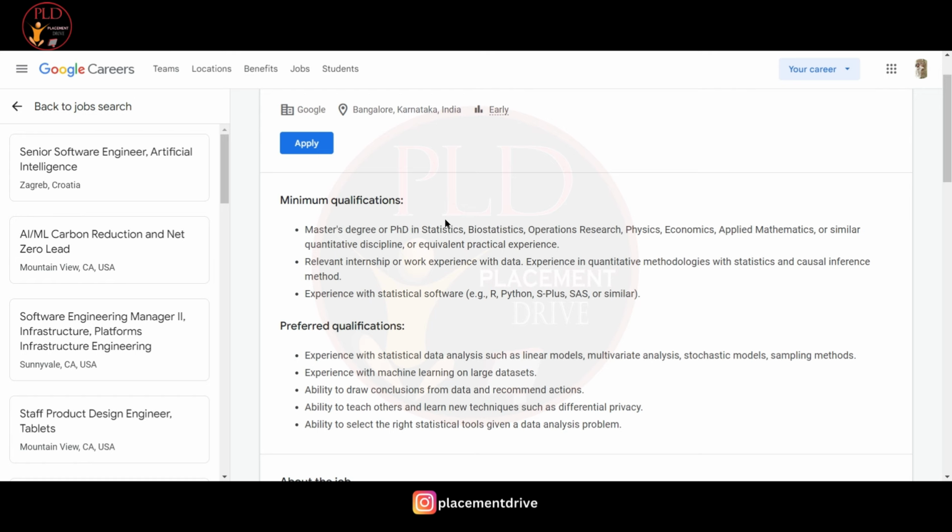There should be relevant internship or work experience with data, including experience in quantitative methodologies with statistics and causal inference methods. You should have experience with statistical software such as R, Python, S+, SAS or similar.